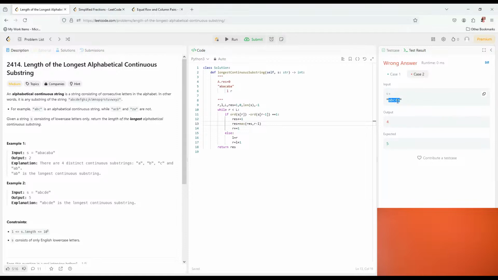0, 1, 2, 3, 4 give us plus 1. No, maybe not. So why is this not working? Let's go and try this. So we have left pointing here, right pointing here.